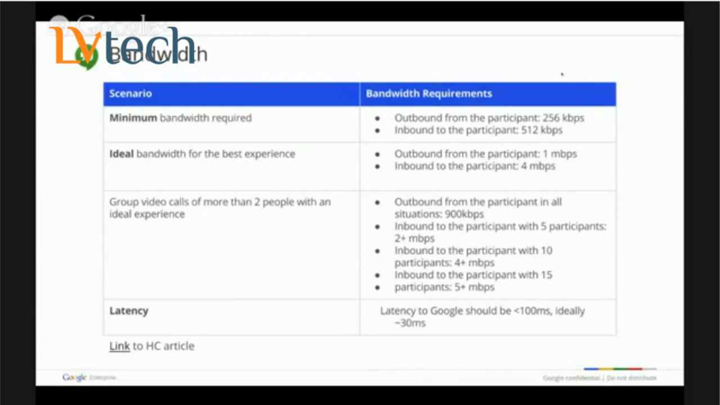But in a nutshell, for a very basic audio-only call, you're looking at about 50 to 100 kilobits per second downstream and upstream bandwidth requirement. If you're getting into video conversation, it starts at about, for an ideal situation, 1 megabit per second upstream and then 4 megabits per second downstream for a typical conference size. It grows and shrinks from there, as you can see in the next section below, depending on the meeting size, and that is a linear path.